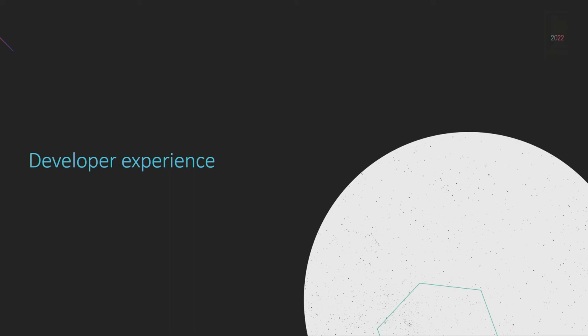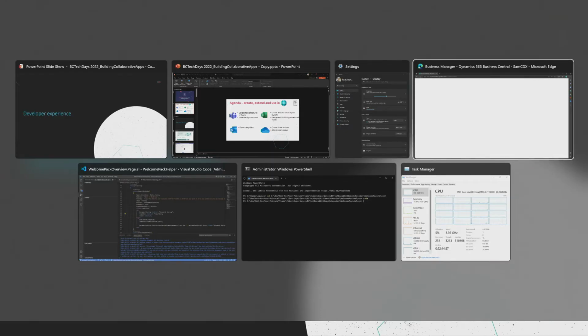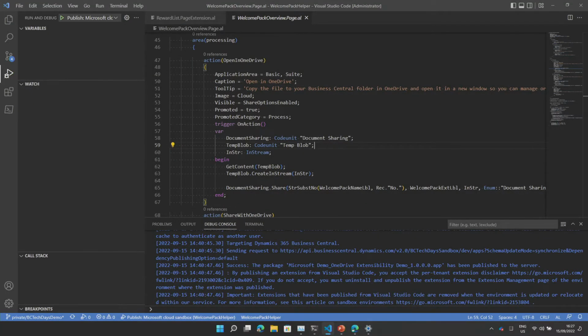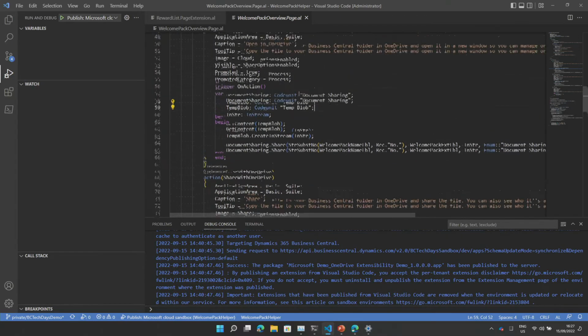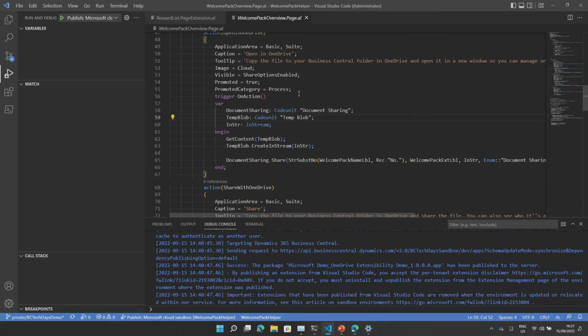So how can you extend your scenarios with these share and open actions? I've built my own extension on top of the rewards extension, which adds my own open and share actions, because with these welcome packs, quite often I want to share multiple documents, and in the attachment fact box, we can only share one document at a time. So my extension adds a new page, and it will zip up all the files together, and then with one click, I can share or open them in OneDrive and share it with the contact.